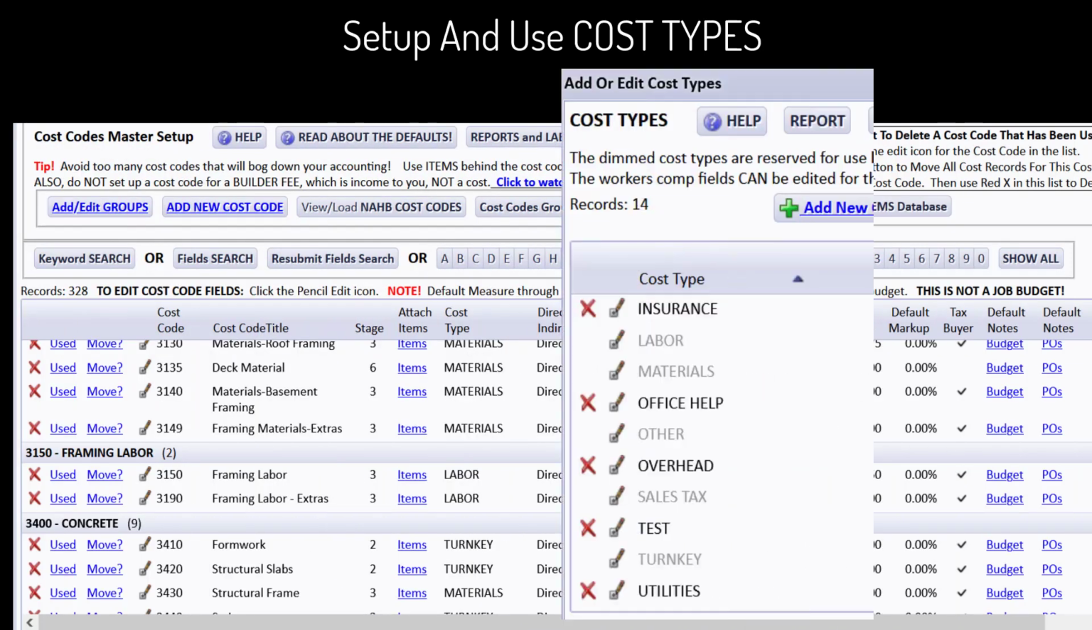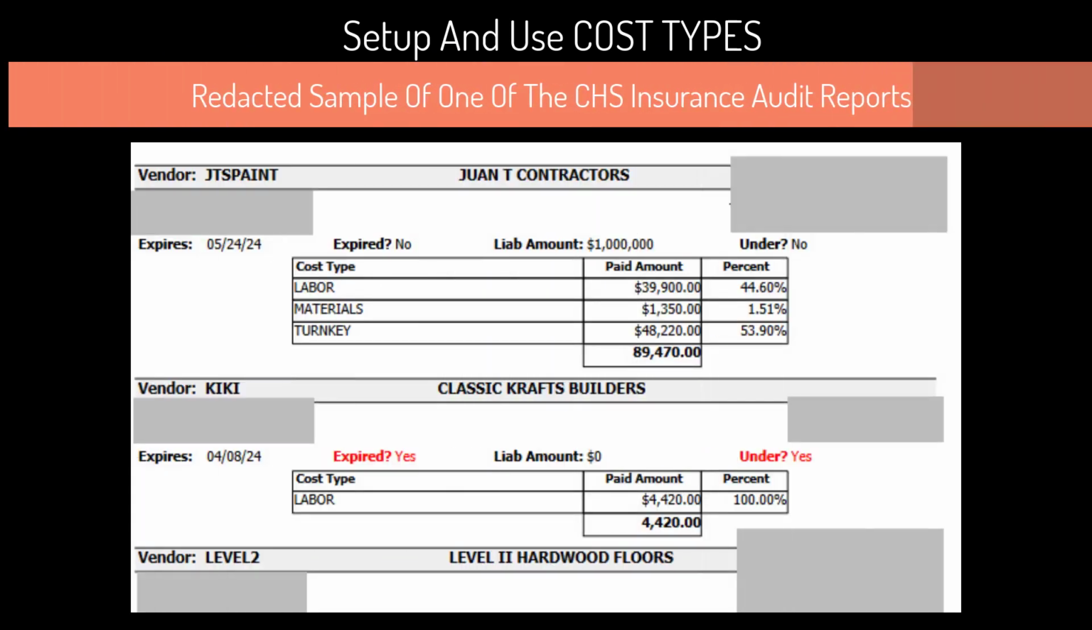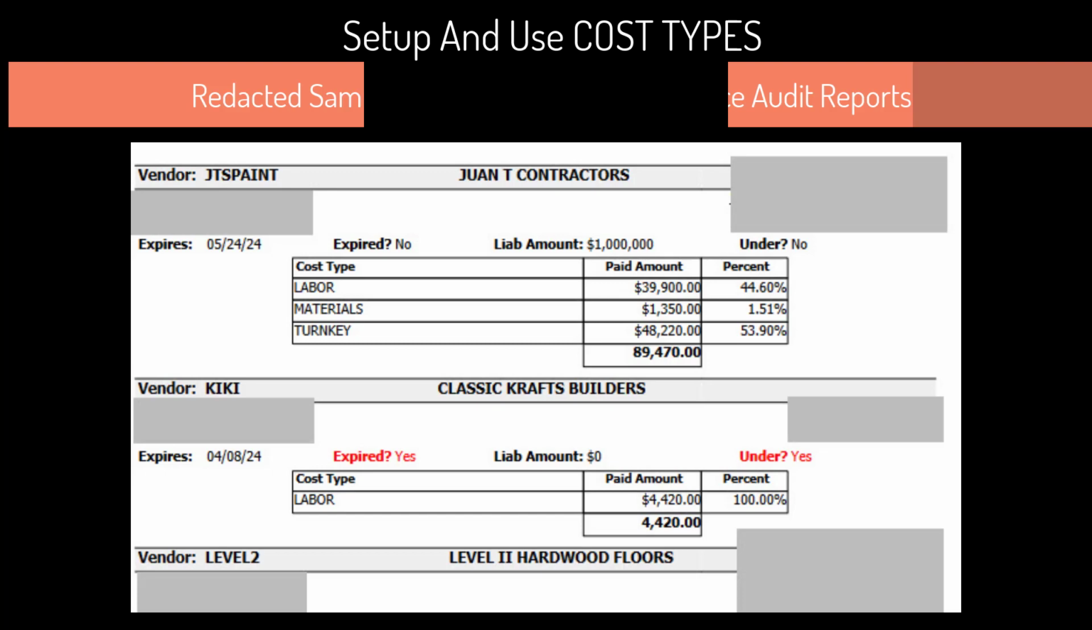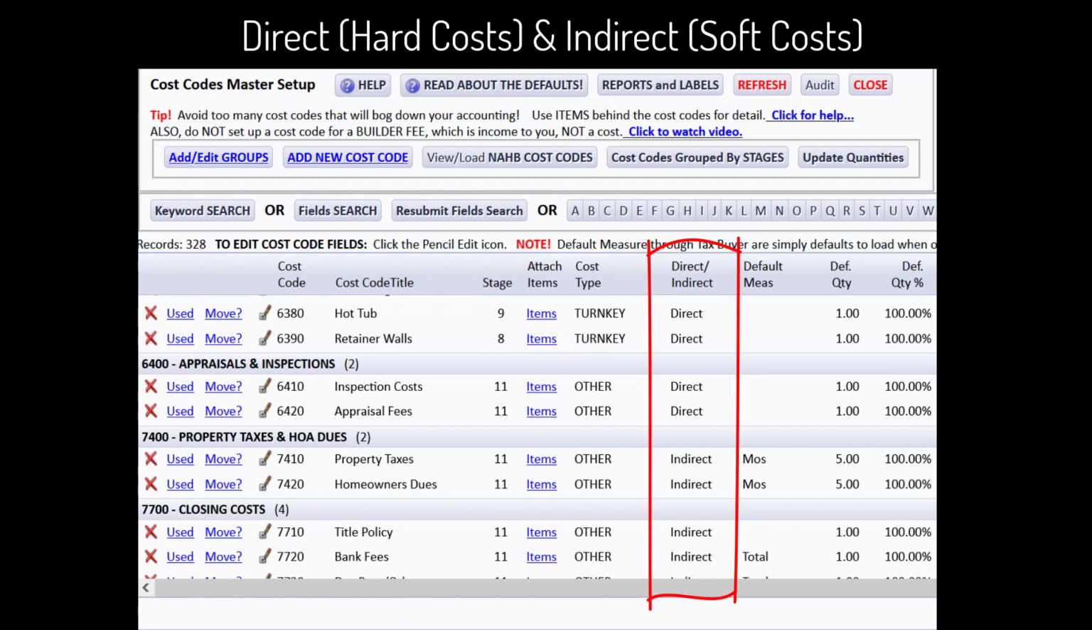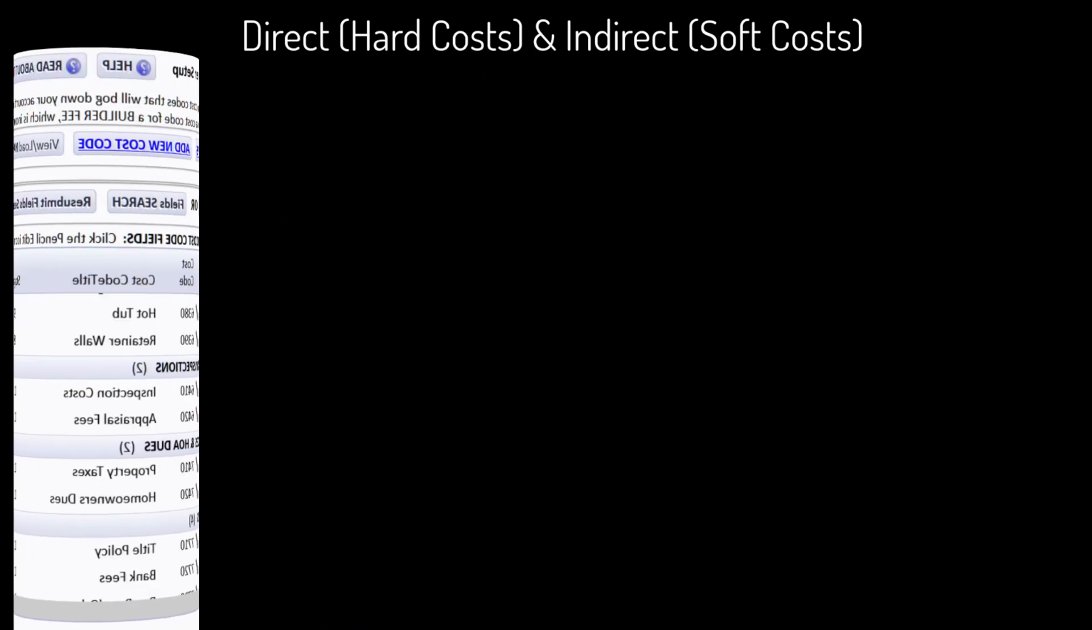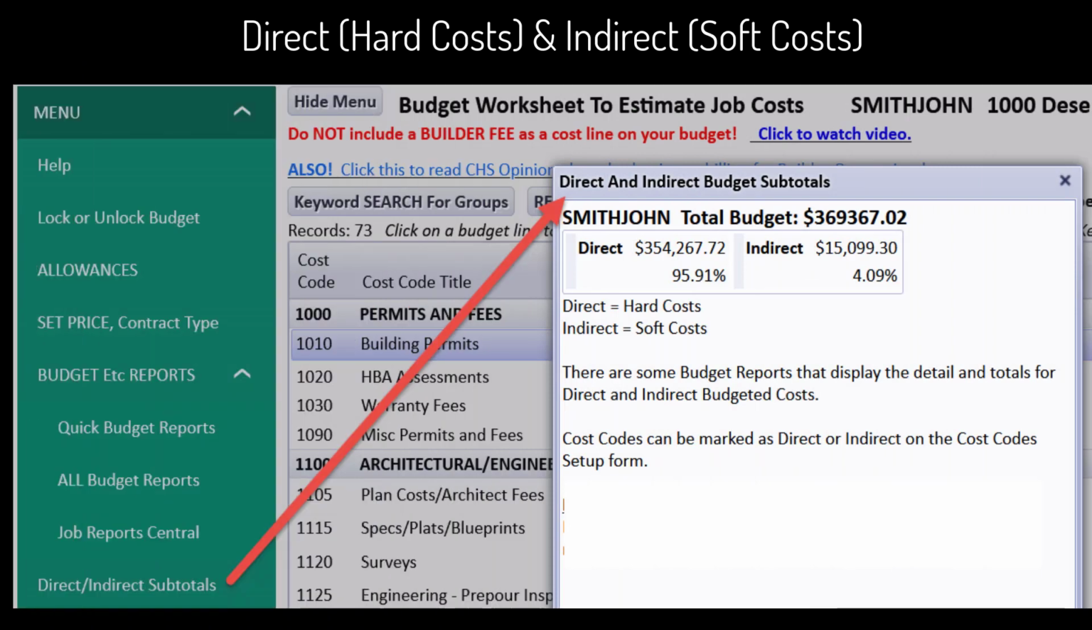And set up cost types like labor, materials, or turnkey and attach those to cost codes so that CHS can group your paid subcontractor job costs by those cost types on CHS reports that the general liability insurance auditors just love. And to please your builder's risk insurers, mark cost codes as direct for hard costs or indirect for soft costs so that CHS can group and total your hard and soft costs separately for people who need those totals.